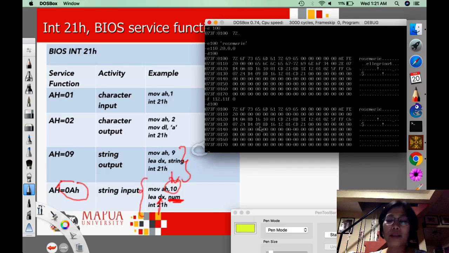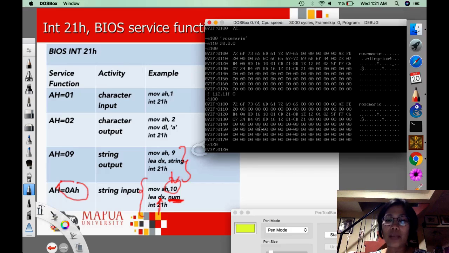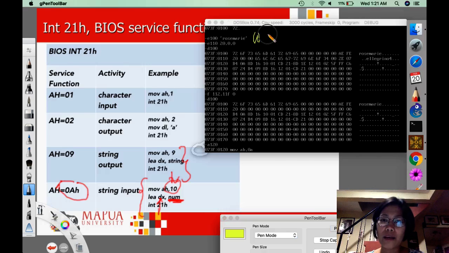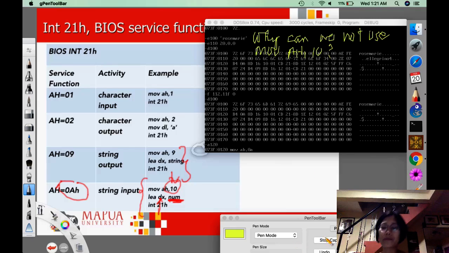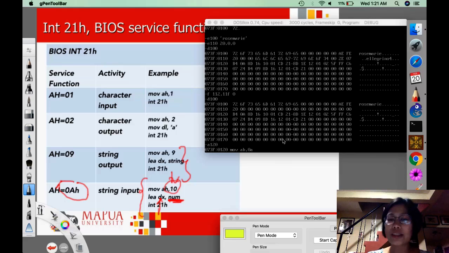At this point, what we will do is assemble at memory location 100, which enables you to input that string. So move AH, was that 0A? Why can we not use move AH 10 here? Well, we cannot use move AH 10 here because by default debug contains hexadecimal values. So that's the reason why.